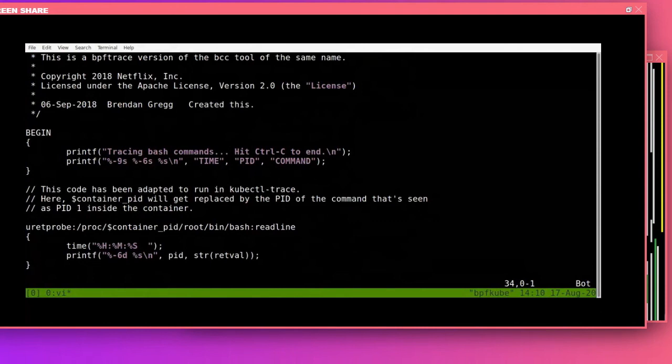And here what we see is that it has this special variable called container PID that is replaced eventually after a few calls. It gets replaced by kubectl trace with the PID of the container that is executing the probe that we want to match. Why does it need to get replaced?